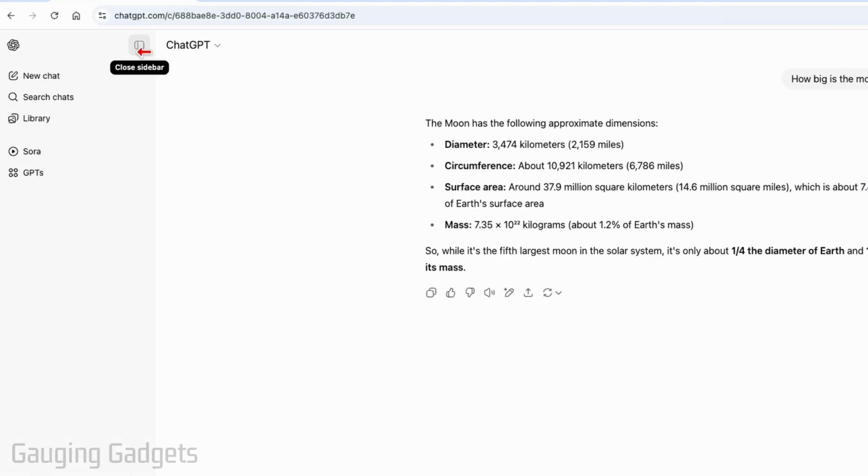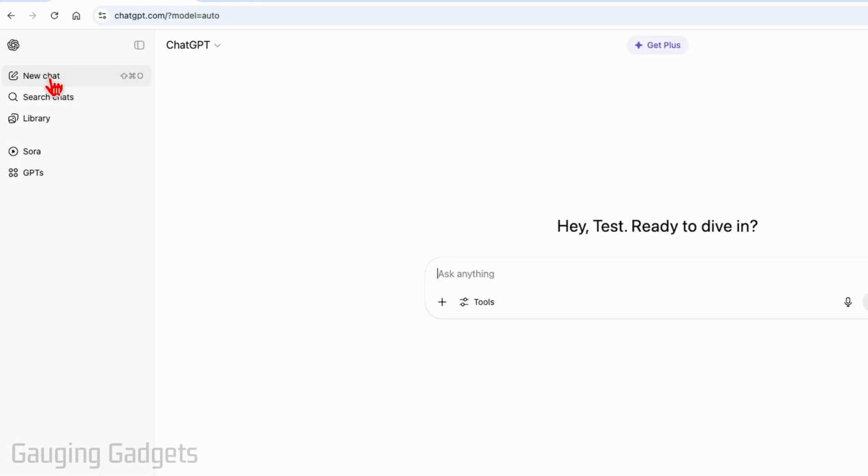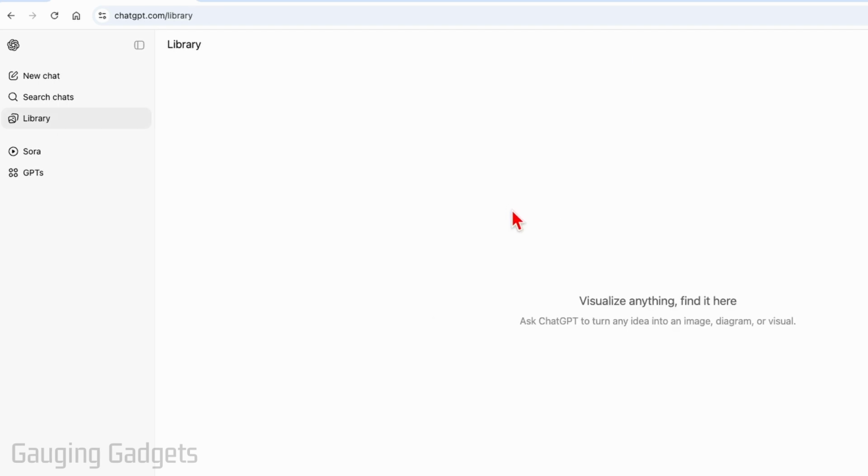Now over here in the left menu, we can open and close this menu by selecting the little icon. We can quickly create a new chat by selecting new chat. We could search through our chats. So if we're trying to look through all of our chats to find something specific, you could use that. They also have library, and this will be any files or images that you upload to ChatGPT. You'll be able to see those here. This also includes anything that ChatGPT creates for you. So if you have it create an image, if you have it create a diagram or something, it'll show up in your library so you can easily access it that way.